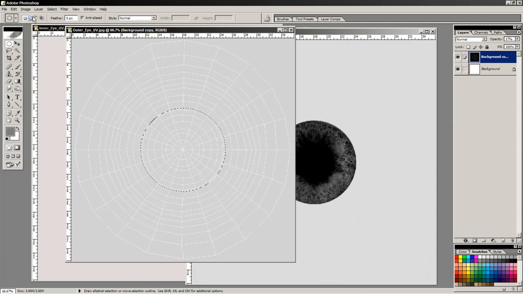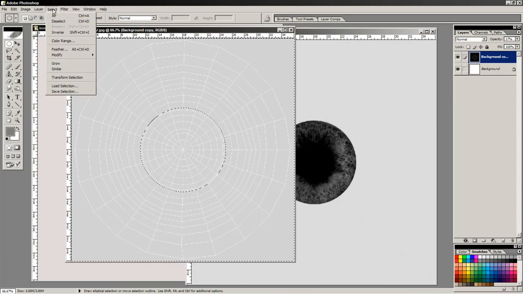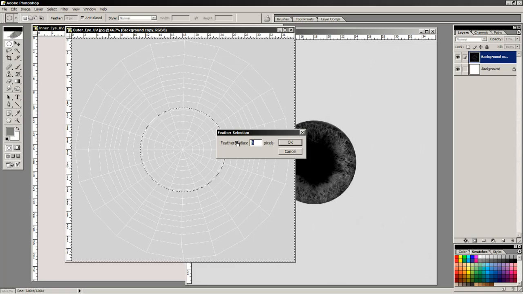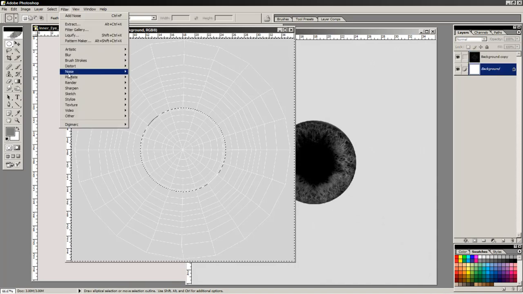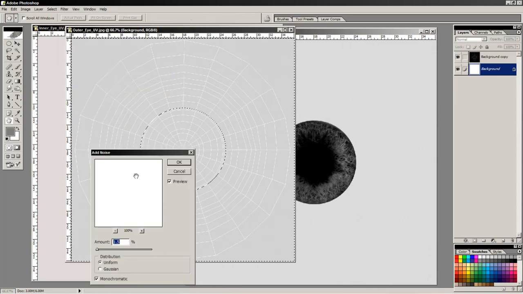Okay, like so. And then what we'll do is Control-Shift-I, which will invert the selection. And we're going to feather that as well. That's 5, so let's do 10, just so it gets a bit of a feather on that area there. And then Filter, we'll go Noise, Add Noise, and we'll just boost the noise up ever so slightly on that. This is just going to give us a bit of a bump on our eye shine, if you like. Okay, like so.